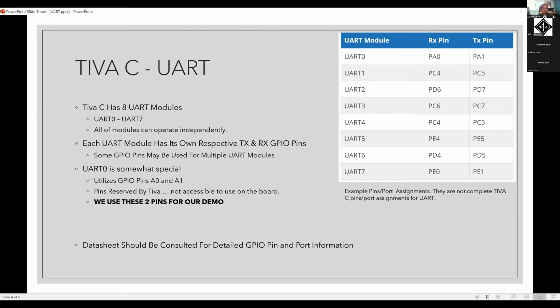And yes, GPIO pins may be used for multiple UART modules. We're going to be using UART 0 in our demo. It is somewhat special because it uses pins A0 and A1. These are pins that are not accessible to you on the board because they are reserved, and you have to sort of use them in a certain way. So A0 and A1 are reserved for the communication, if you use UART for that serial bus connection that you have with the TIVA-C, and that's what we're going to use.